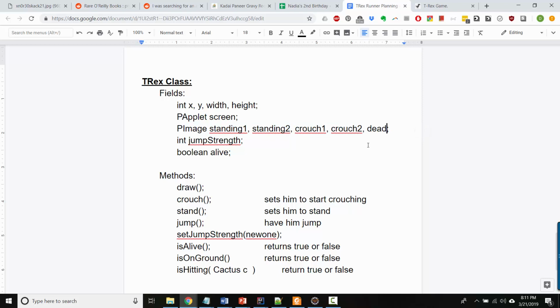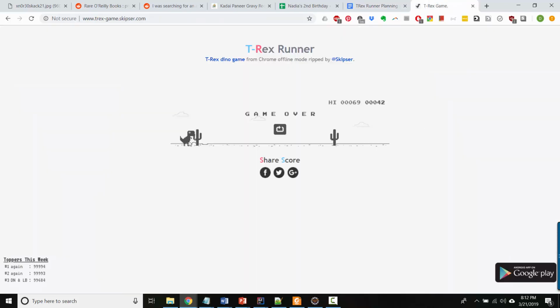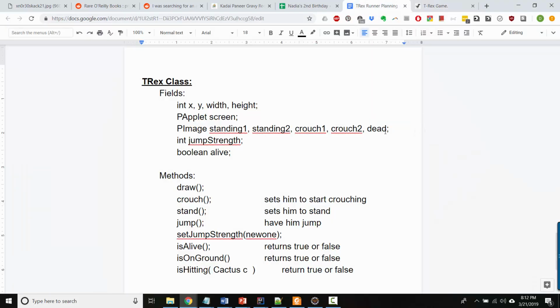And somebody pointed out there's an image that's different that he looks like when he's dead. Both feet are down and his eye is kind of open wide there. Well, maybe not dead. He just walked into a cactus. So maybe we'll say stunned. But the point is your T-Rex will probably need to have several different images. And when the T-Rex draws itself, it will need to decide which image to use when drawing itself.